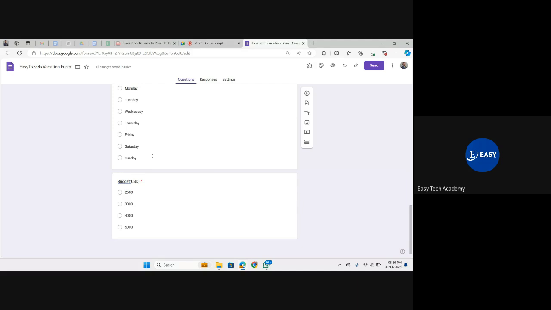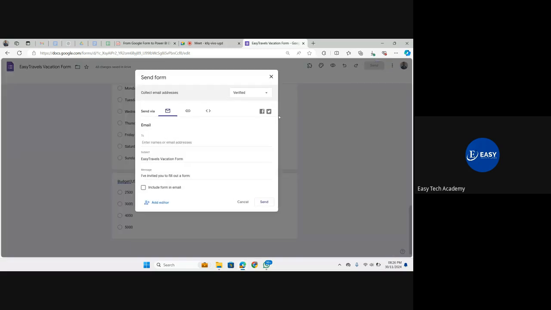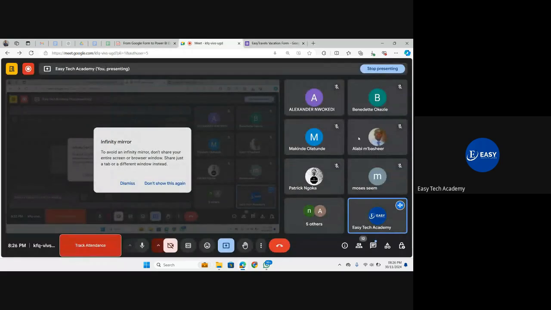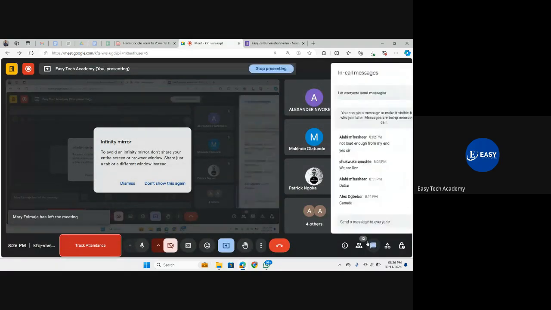So how do I send it across to you so that you can have access to it, you can fill it, and then we use those information to create an interactive dashboard on Power BI. So I'll just click on send. Then I will click on this. I see this icon. Click on it, and then this is the link. But I need to make it short. So I'll click on shorten link, and I will click on copy. Our link is ready.